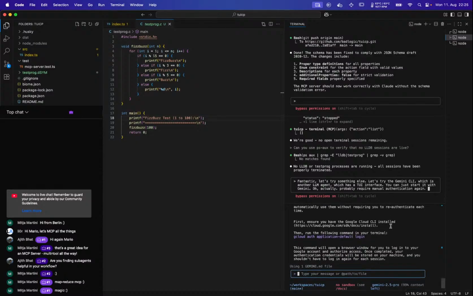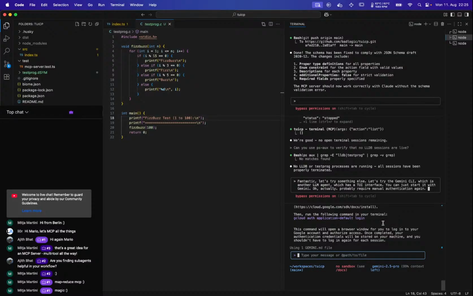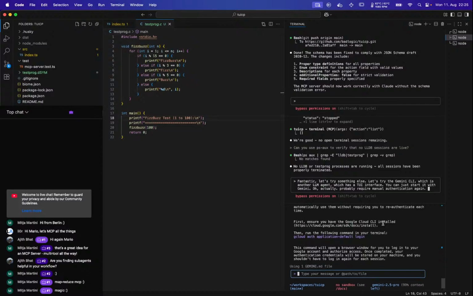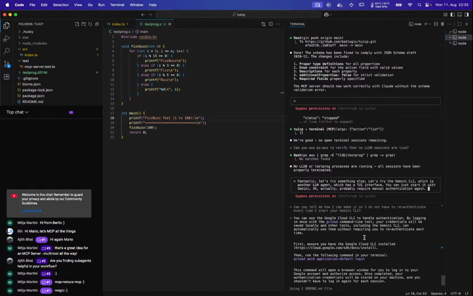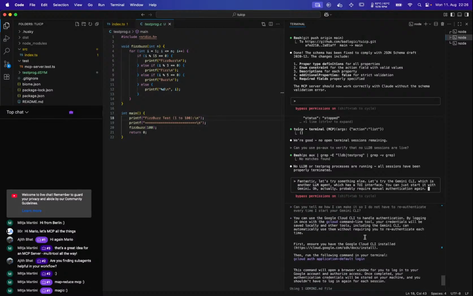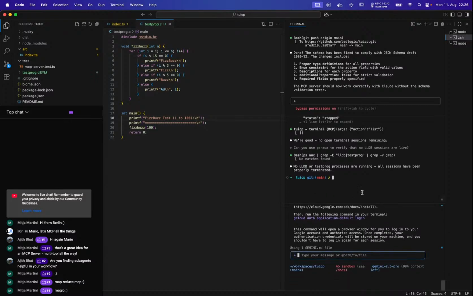First go to install Claude off application default login. This command will open a browser window for you to log into your Google account and your authentication credentials are stored on your machine. You shouldn't have to log in again for this session. Is this true? I don't care.